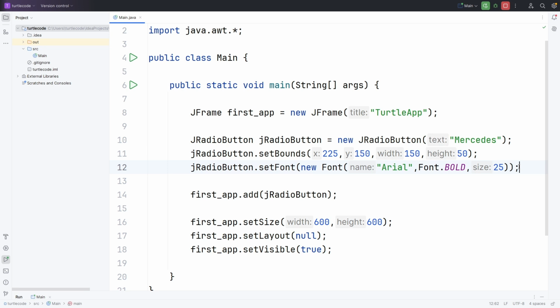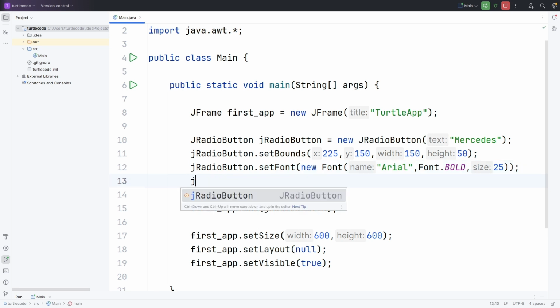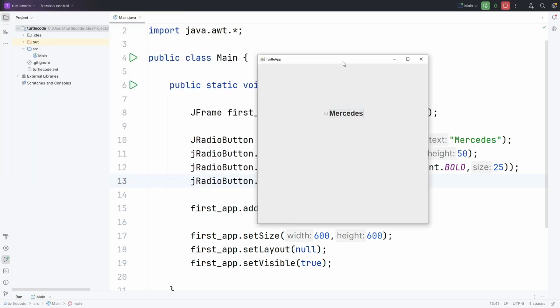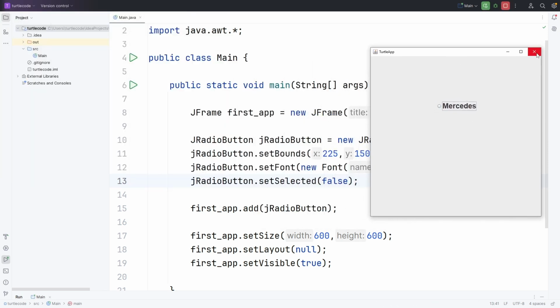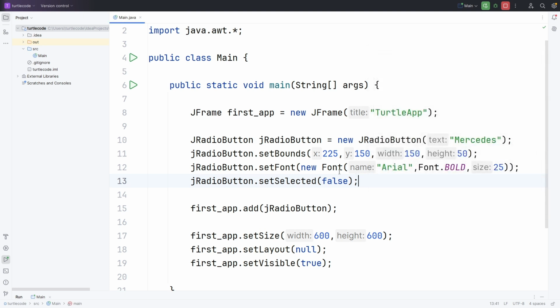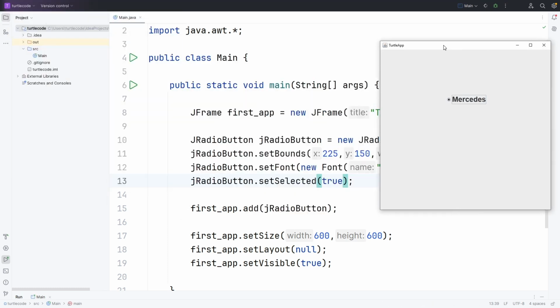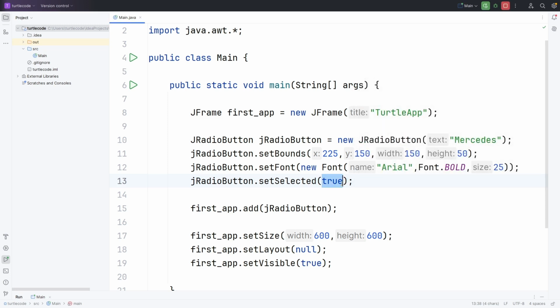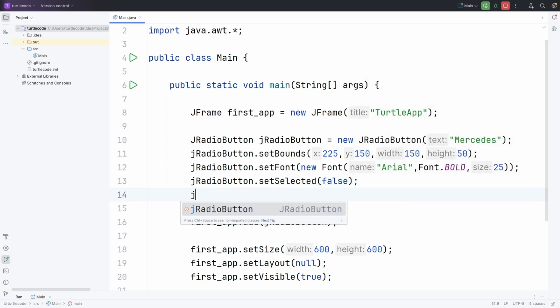We can set whether the radio button is selected or not when the application starts. I sent the value false to the setSelected method. The radio button is not selected when the application starts. I sent the value true to the setSelected method. The radio button is selected when the application starts. I sent the value false to the method again.